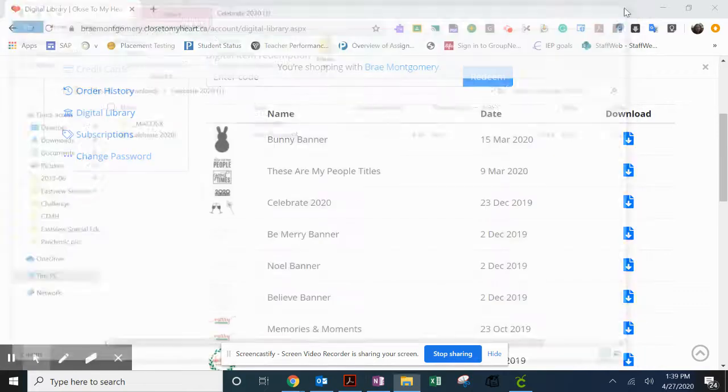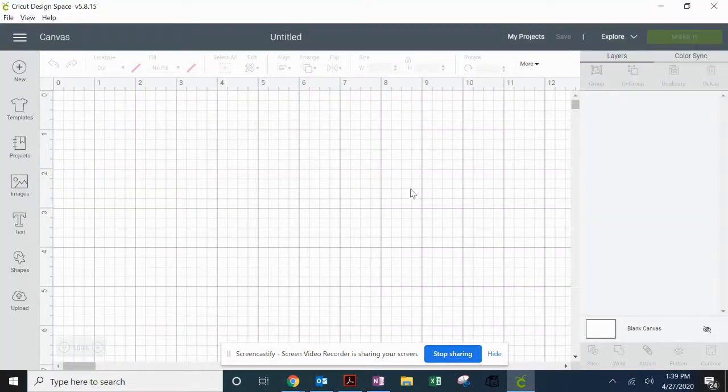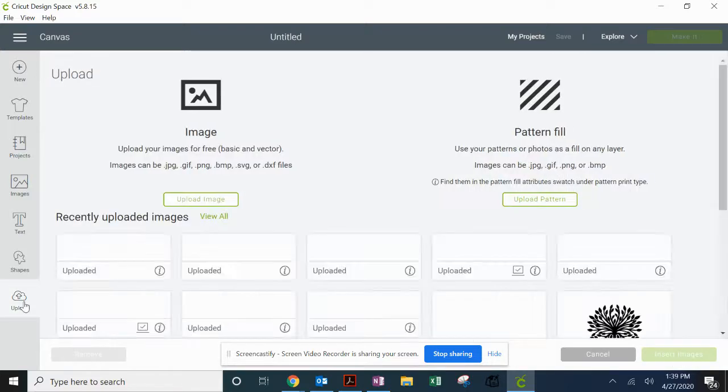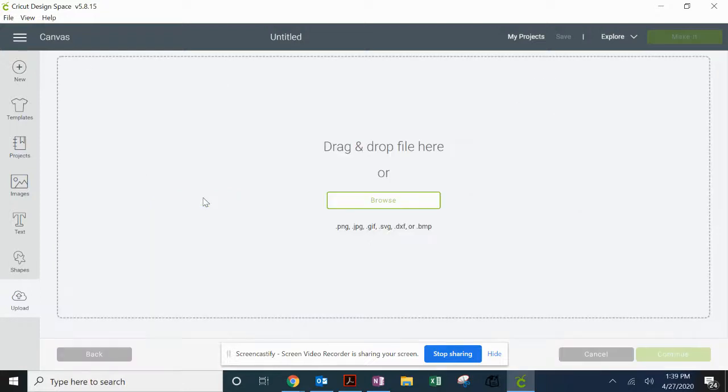So I'm just going to close both these windows, and I'm now going to open my Cricut Design Space. In Cricut Design Space, you're going to want to go to the little cloud on the bottom that says Upload and click there. In the Upload tab, you're going to see you can upload an image or a pattern fill. For the purposes of what we're doing, you're going to upload an image.